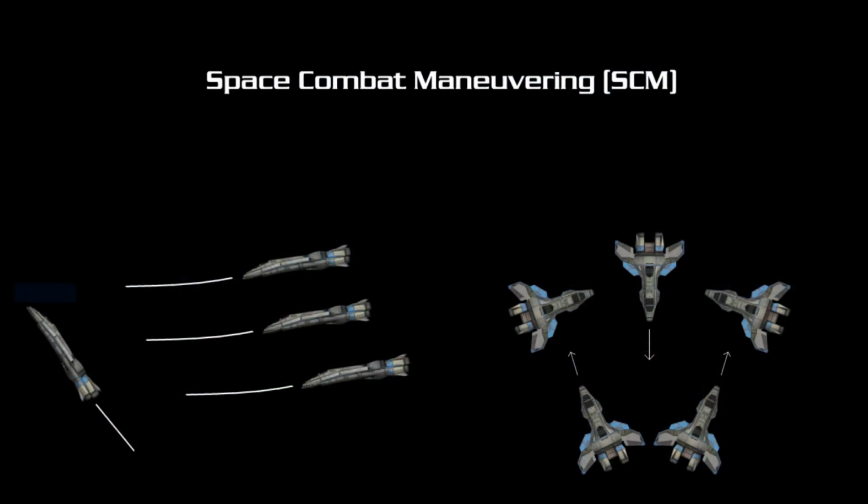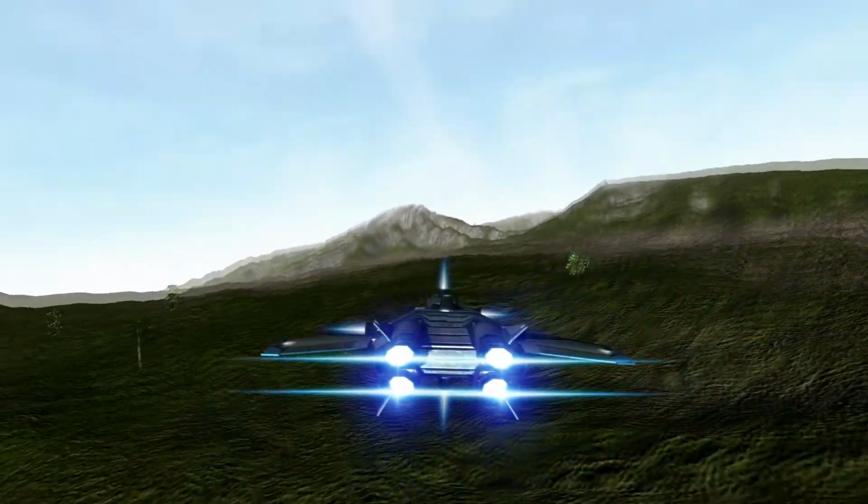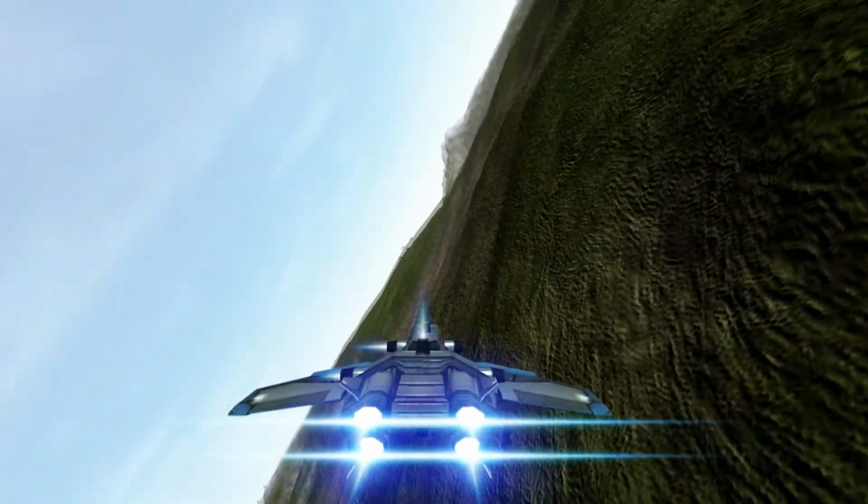We'll cover Space Combat Maneuvering, or SCM, next. We'll also cover a few principles for atmospheric combat, as well as several other environmental factors and options.